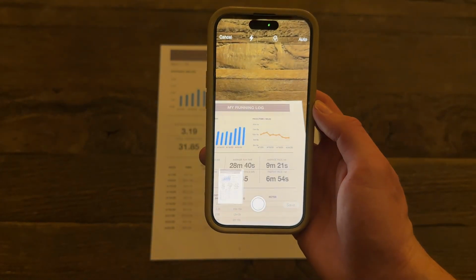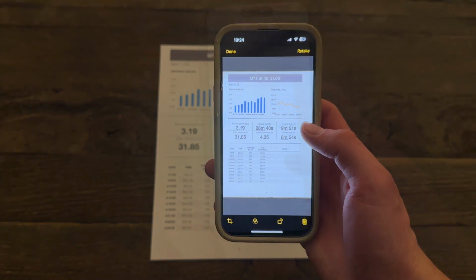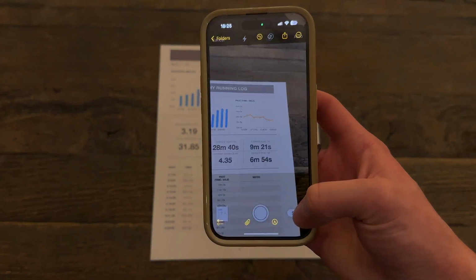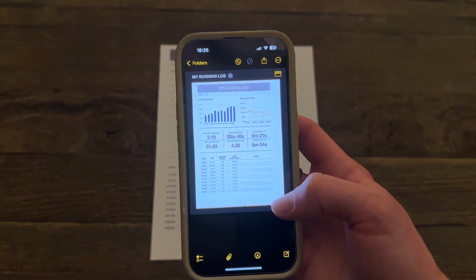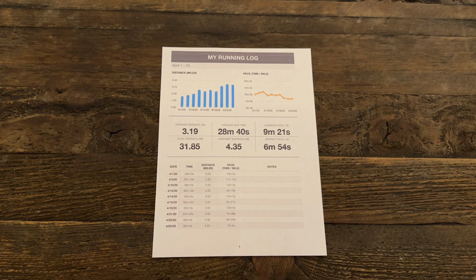The scanned documents can be viewed by clicking the box in the bottom left hand corner, and then once you're done taking all of your scans, make sure you hit Save in the bottom right hand corner of your screen and it will create a note with those saved PDF documents inside of there. And that's how you scan documents on your iPhone.